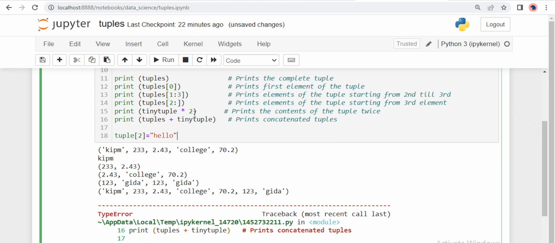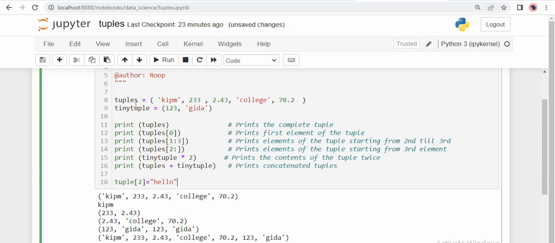Now what I was saying is that the tuple is a read only data type. Now see, here are tuples, and this is the first element, this is the second element, and this is the third element.